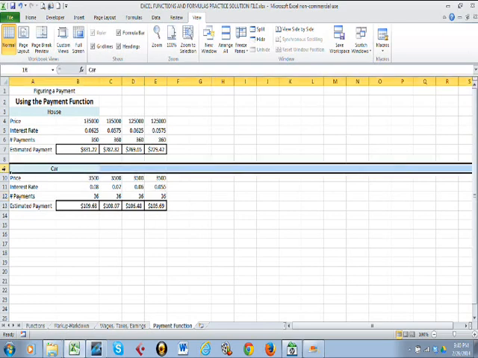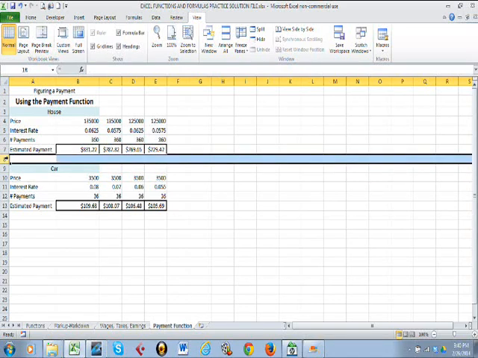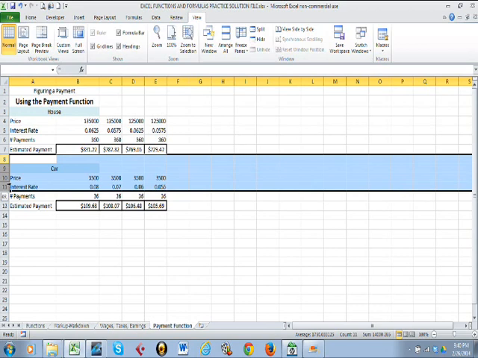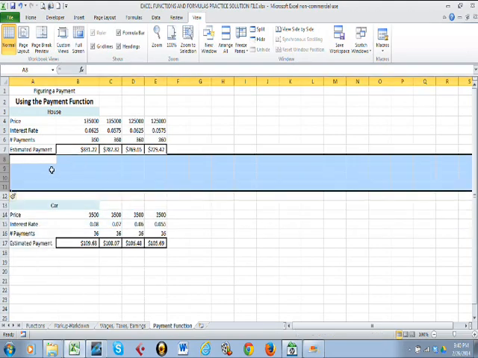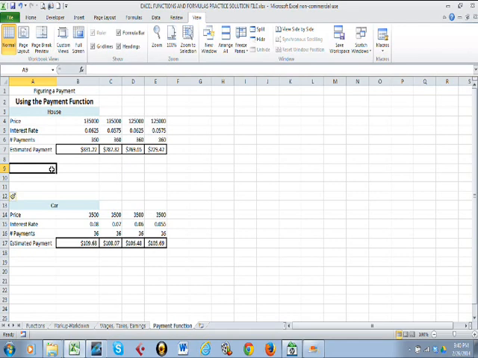Let's look at buying a house. And I'm going to insert some rows here. So click here on row 8 and drag down a few rows. We're just going to insert some rows. So right click and choose insert. Insert some rows. And we're going to call this total cost.